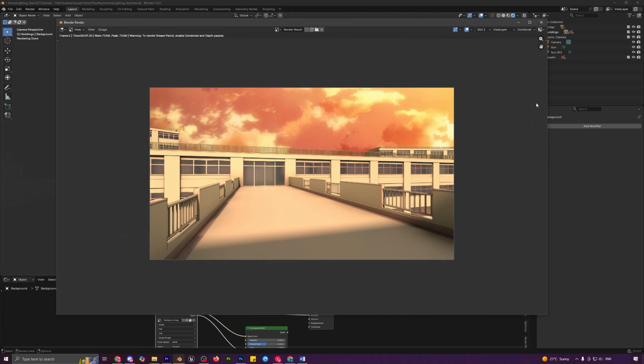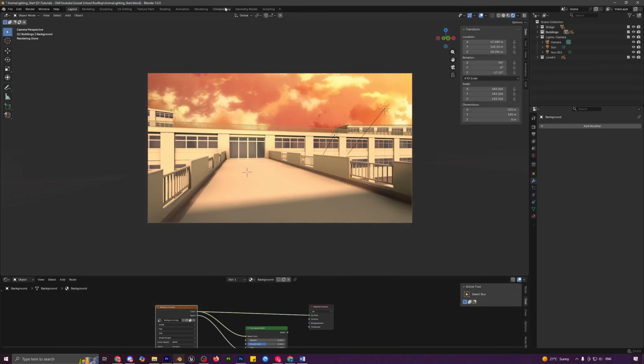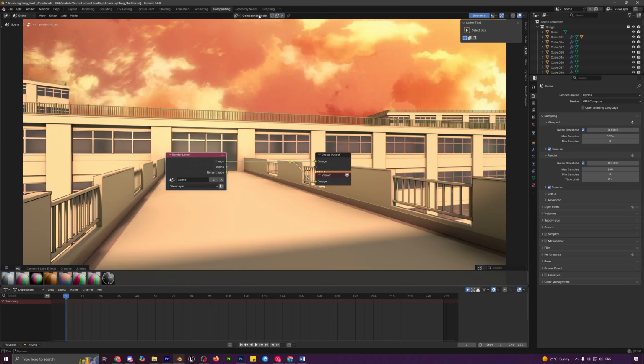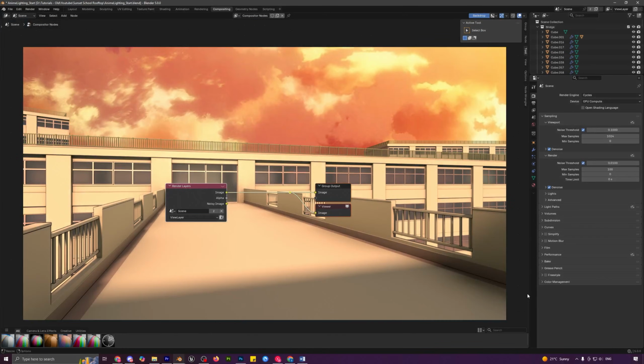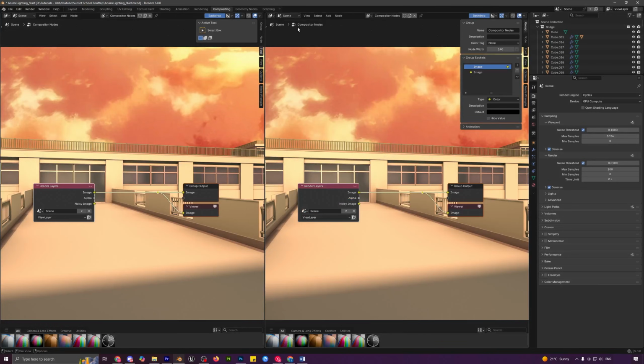Alright guys, so the render is done now. Let's close this and come into the compositing tab. We can click on New. And I will also just go over here in the corner and collapse it like this. Then you can again go over here in this corner and just divide it like this.